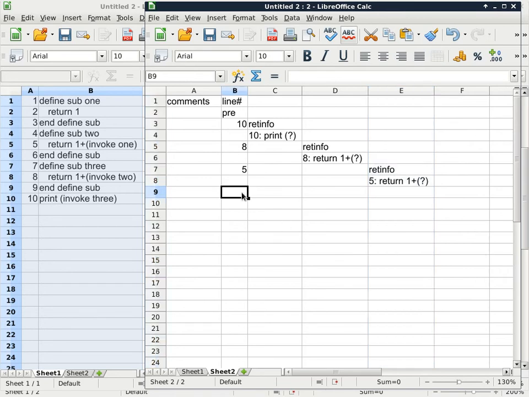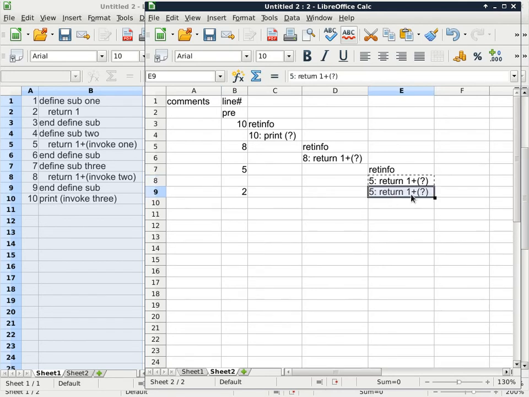Since we're invoking 1, we continue execution in subroutine 1 on line 2. Line 2 is return 1, which is just returning a single value 1, which means we look up the rightmost return info cell, copy and paste it, and specify, A, 1 is supposed to return a value of 1. I don't care what line 5 is going to do with 1. I'm just telling you, change the question mark to a 1. The rest we'll do later. Okay?